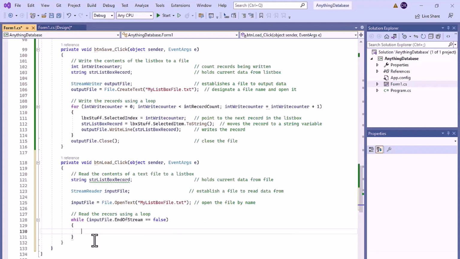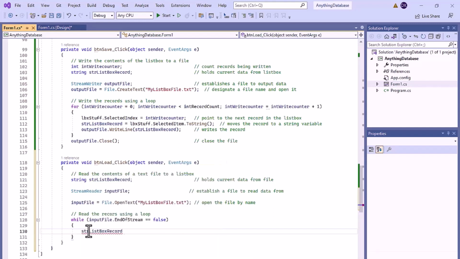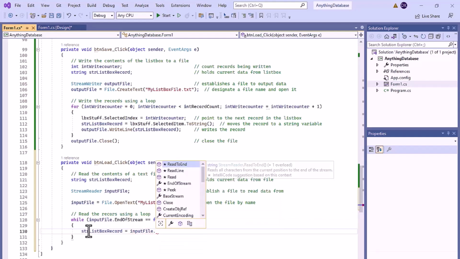We can close our file down. So we're going to go ahead and write our code for this thing. What's our input file going to do? We're going to take our string listbox record and we're going to make it equal to our input file dot readline.